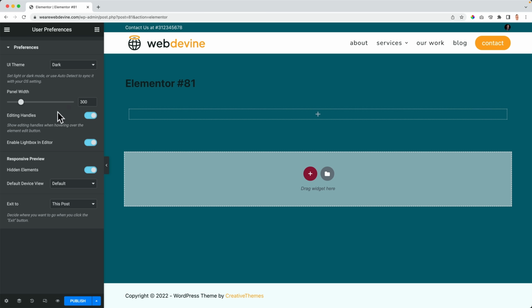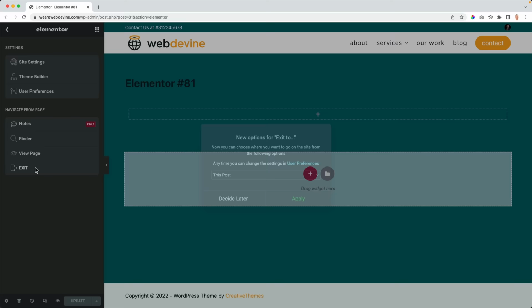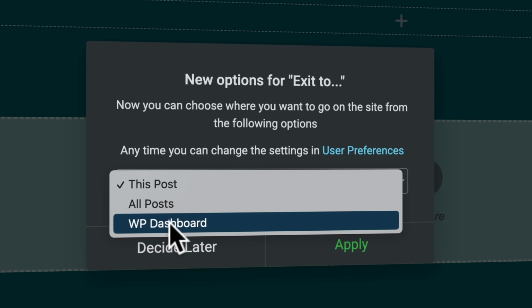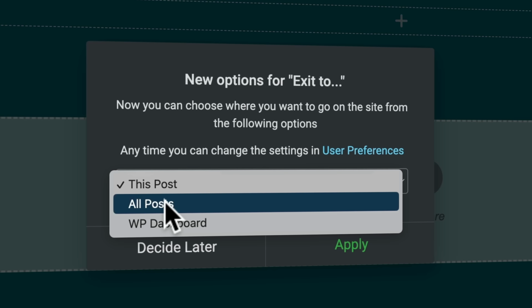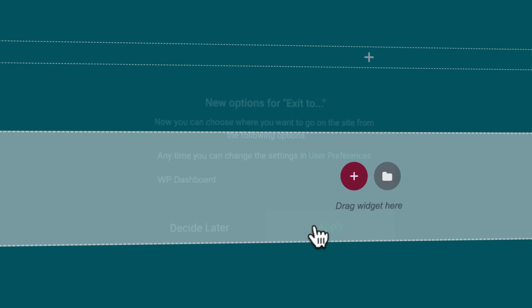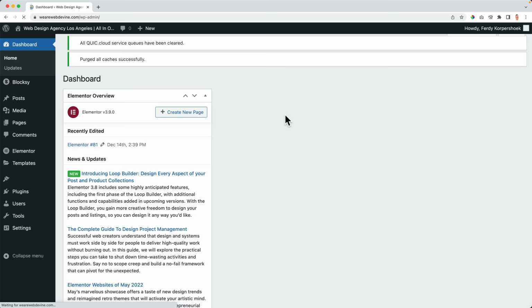Then I click on publish. Now I've created a page called Elementor 81. Really important, click on the three lines and click on exit. And then you need to choose what should happen when you click on exit. And what I prefer, that's the best thing probably for you also, go to the WP dashboard. As soon as you leave Elementor, you go to the dashboard. When it is this post or all posts, you always need to click more to go where you want to go. So I decide the WordPress dashboard, apply. So every time I exit Elementor, I go to the dashboard.